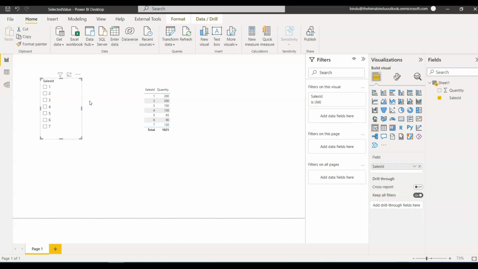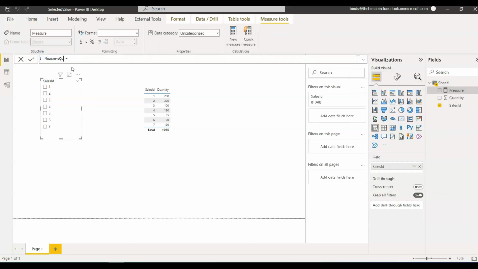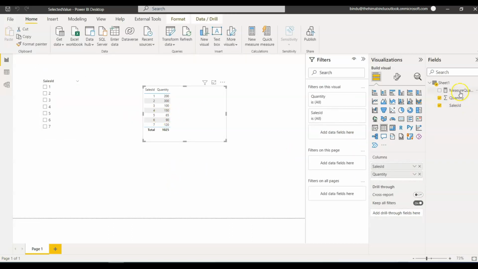Now let's create a measure which uses the selected value function and see what happens. I'm creating a new measure, and the measure's name is measure quantity, and in the measure quantity I'm directly using the selected value function, okay? Here in this example I just wanted to show you what this function does. It's a simple example, okay? So we created this one, and now in this table let's include that new measure.